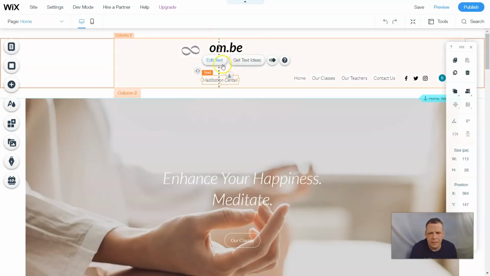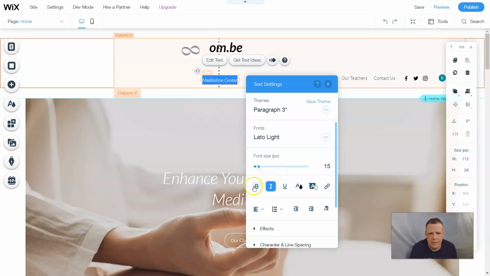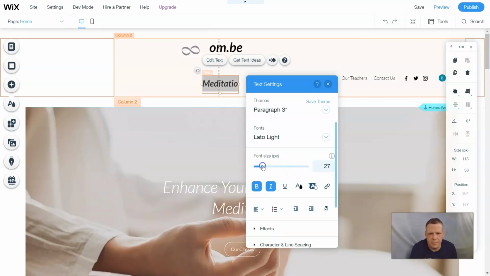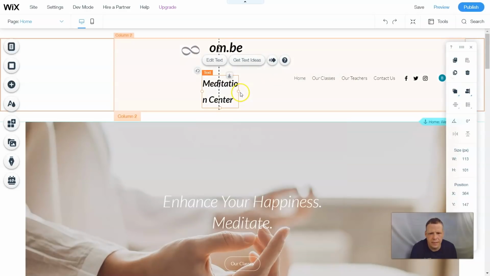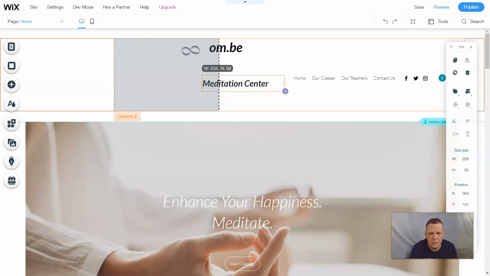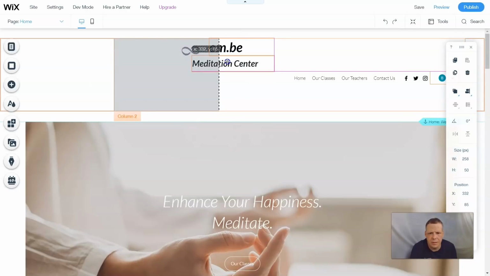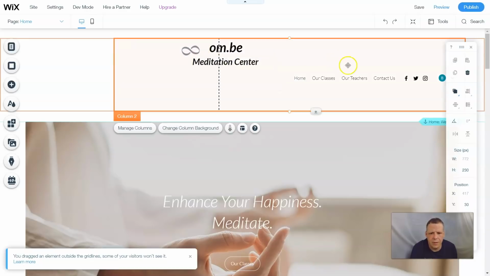And the meditation center as well, we're going to edit that text the same way here, and I'm going to stretch this out so it finishes in one line. And now that we've had to adjust, I'm going to bring it over and make it symmetrical with everything. All right, now I've dragged and dropped.